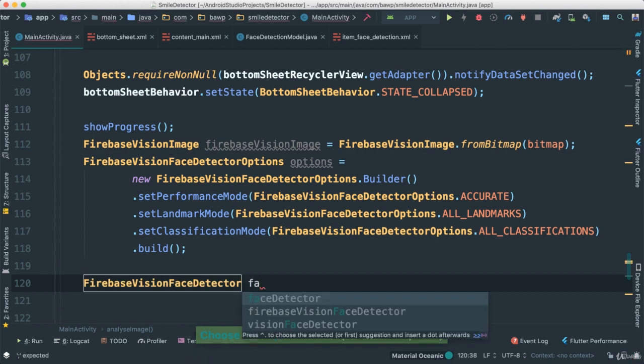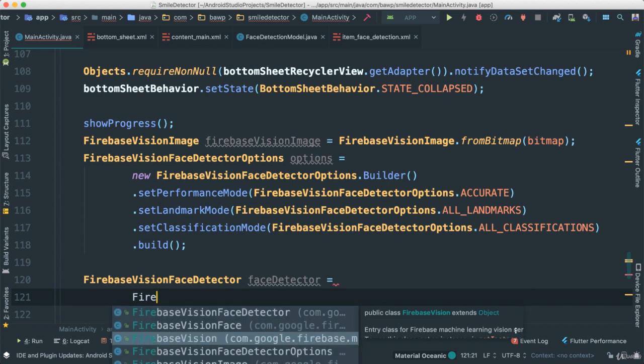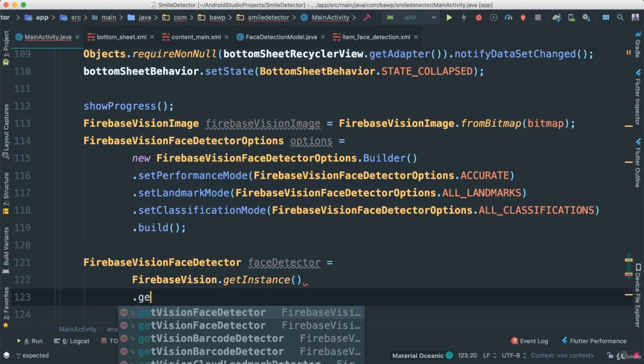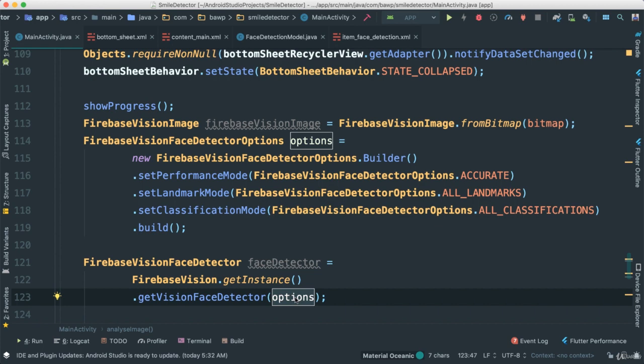I'm going to say faceDetector is equal to FirebaseVision. We're going to get an instance like that, and then we're going to get VisionFaceDetector, and then we have to pass our options like that. Notice that there is indeed the getVisionFaceDetector constructor here that is empty, because these are all optional, right? If you want, you can pass options. If you don't want, you don't have to. There are default options, but we want to specify our options. That's why we created them up here.